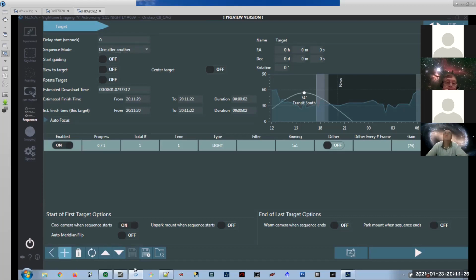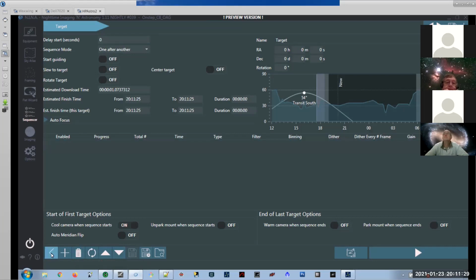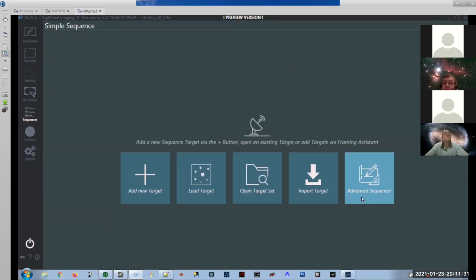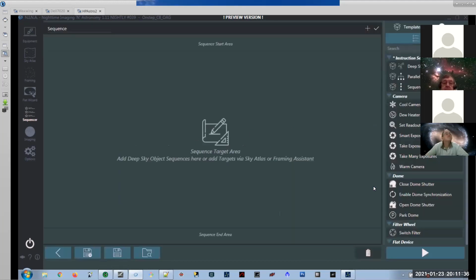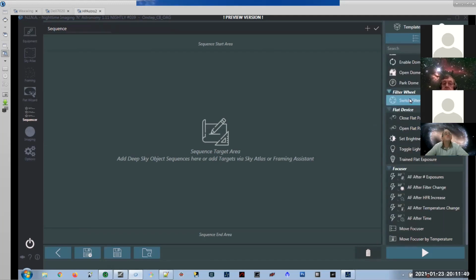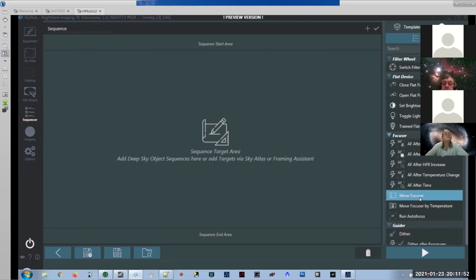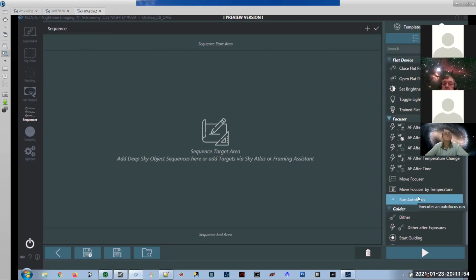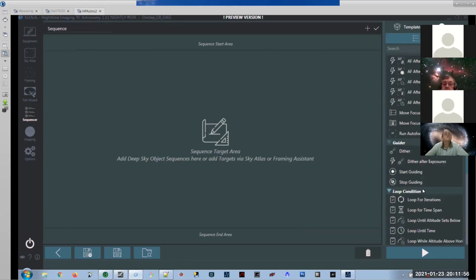Right. And what you're bringing up is a good point and a good reason why this new sequencer over here was designed. So this one's much different. Over here on the right side are all kinds of actions. You can see things like cool the camera or take exposures. If you had a dome, change your filter wheel position. So think of these as Lego blocks that you're going to build up the evening out of.